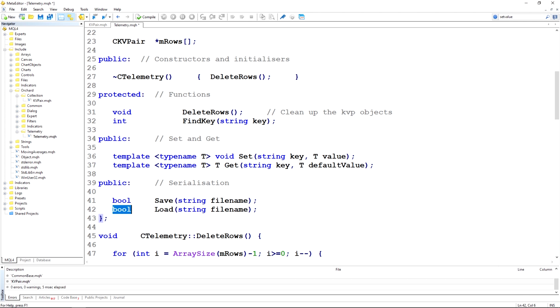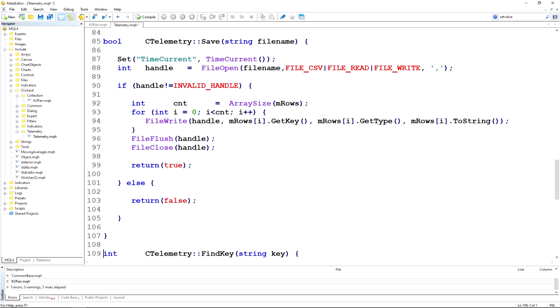Let's create the save function first. So save function, passing the string file name. I am going to force that there is a key value pair called time current that holds the current time, and that is so that I can always look at the output from this file and know the last time that it was saved. It can be used as a heartbeat function for the expert advisor, because then you know that there will always be a time current value in the output, and it will always show the last time this ran.